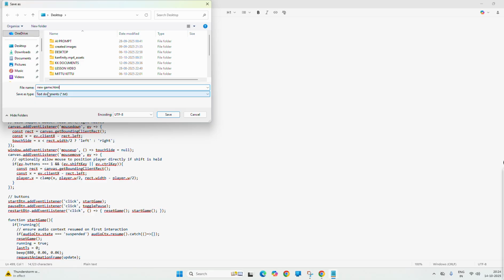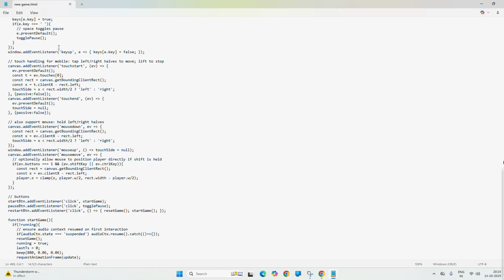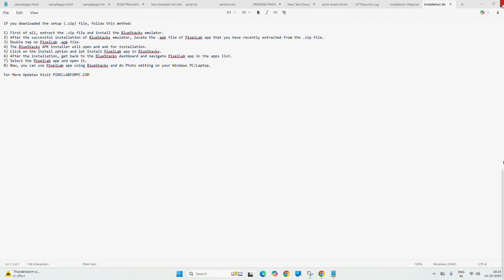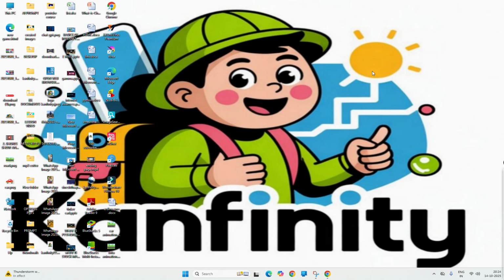Now, once we give the .html extension, select the location where you want to save. See, these are the locations where we can save. Here I am going to choose Desktop, and then click on Save. Once we save, just close the Notepad interface and come back to the desktop.